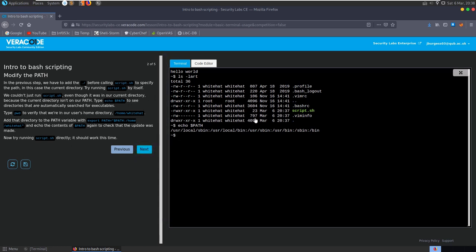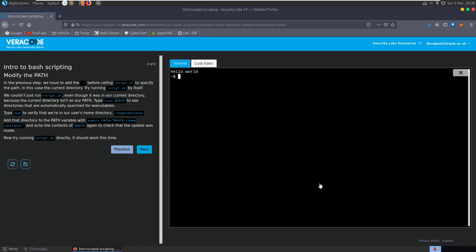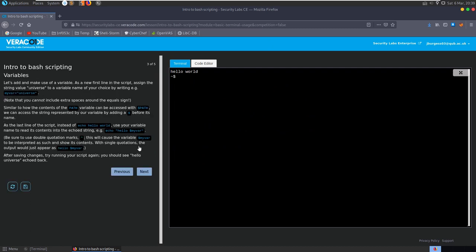So we can do, yep, print working directory, verify that we're in home white hat, and then we can add this to our path. So let's export PATH equals, so PATH equals, and then we're passing in the variable of the current path, and then we're appending to that /home/whitehat. And now if we echo the path, we'll see that home white hat has been added onto this. So it'll go through each of these sections, and eventually if it can't find the script somewhere else, it'll finally look in home white hat. And now we can try and run script.sh and see that it runs hello world.